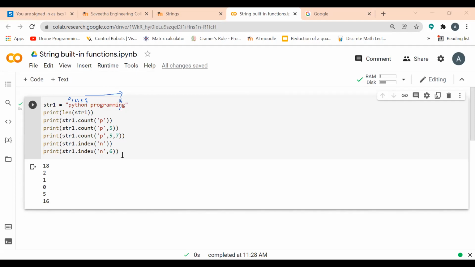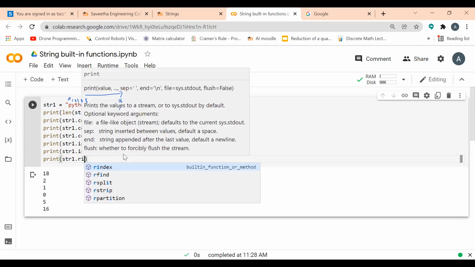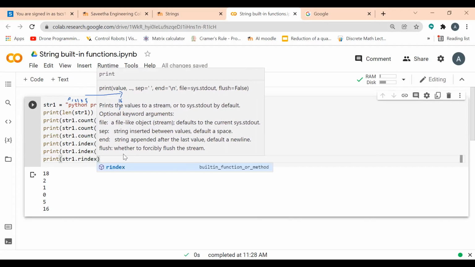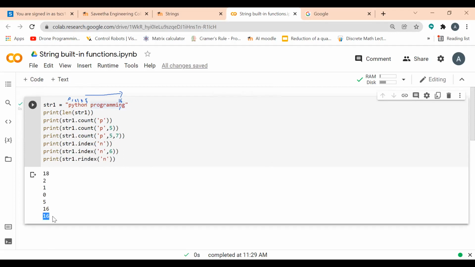So next, you also have the rindex. The index will start searching from left to right. If you want to read the index from the right side, I can give rindex. Now it will start searching for n from the right side. The first character on the right side is G, then n. So that will also return me the 16.